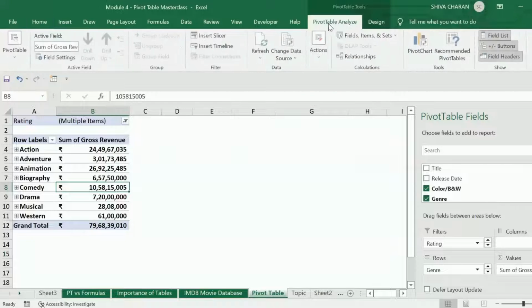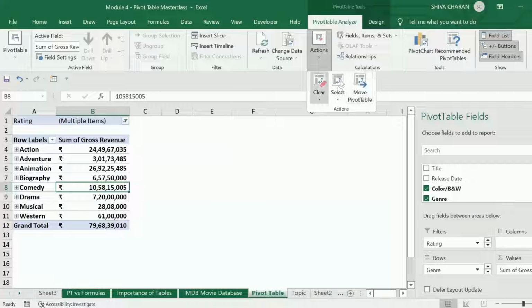Let's click on the pivot table analyze button, and here you can see under the pivot table analyze ribbon there is an actions menu. Today's topic is all about the actions menu. We will discuss the three options, that is clear, select and move pivot table. The first option is clear.